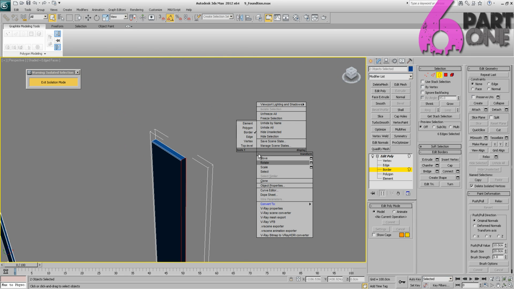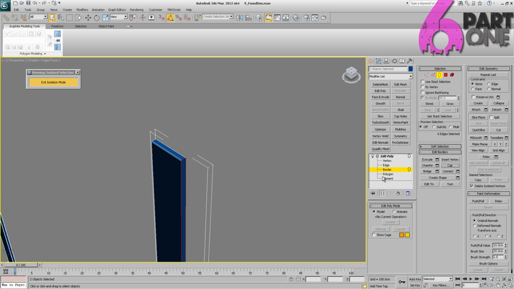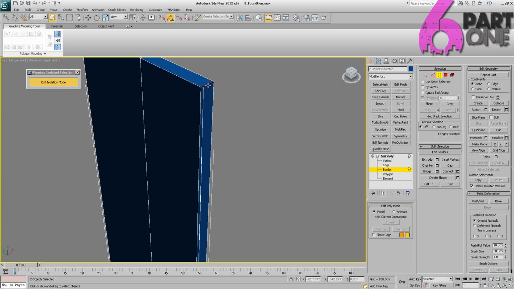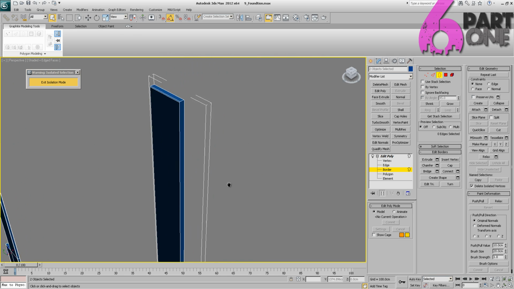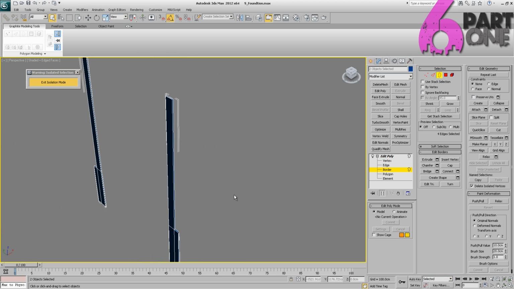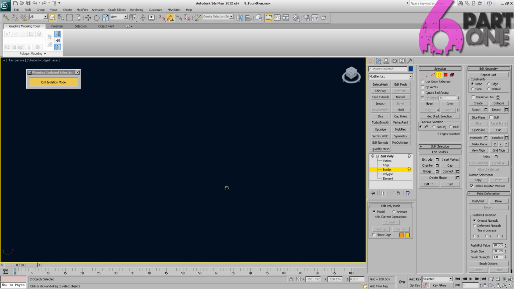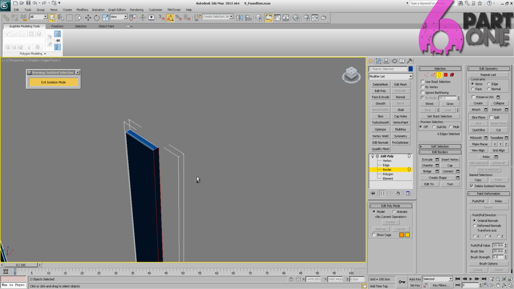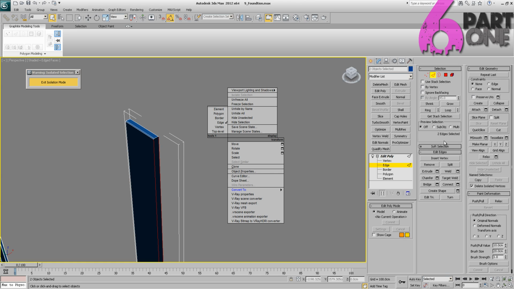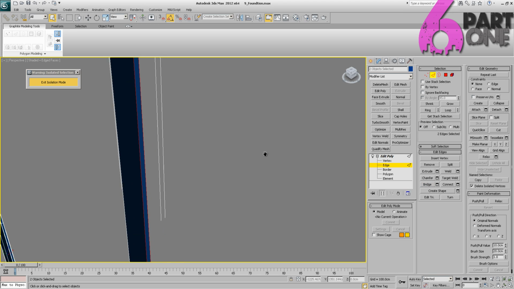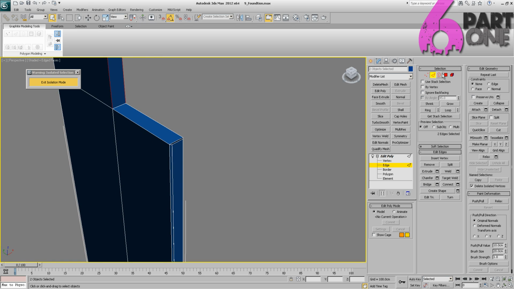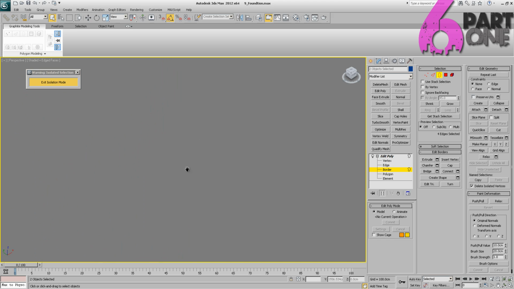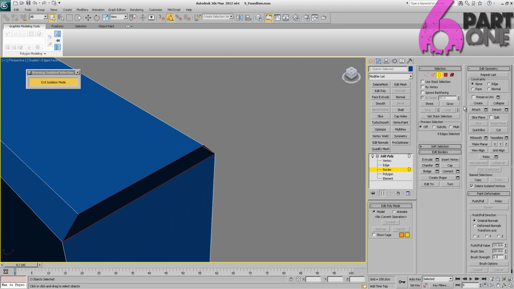Just checking the top. We'll cap that guy. So this will cap. But this guy, actually, I won't do that. I'll select these two edges and bridge. Because I want to keep the shape down here as well as up here. It's just a personal preference, and we'll cap those.